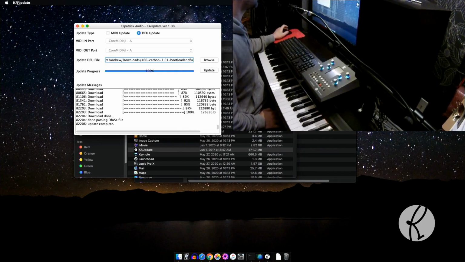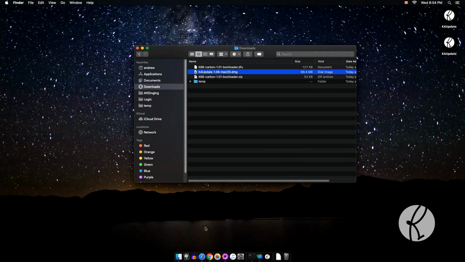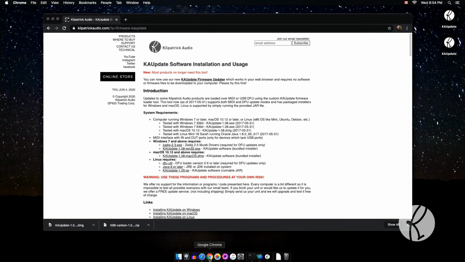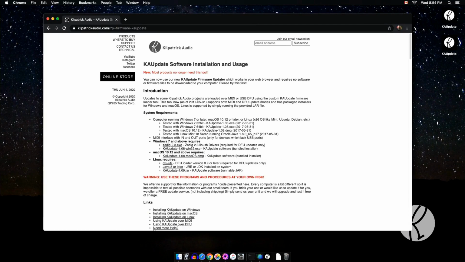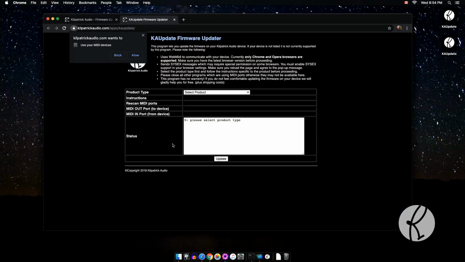Okay, once that's done, you can close that program, and you can even delete it because you shouldn't need it anymore. Now you're going to go to your browser. You need to use Chrome for this because Chrome currently is the browser on the Mac that supports the WebMidi functions. So now go back to the page you were on before and click on Launch KA Update Firmware Updater, which is going to take you to the WebMidi tool.